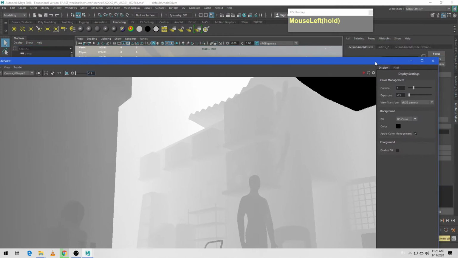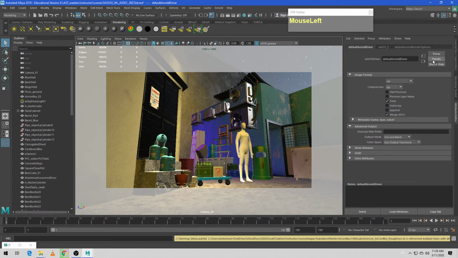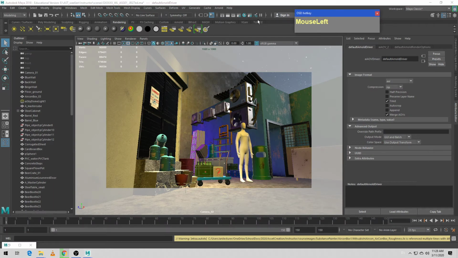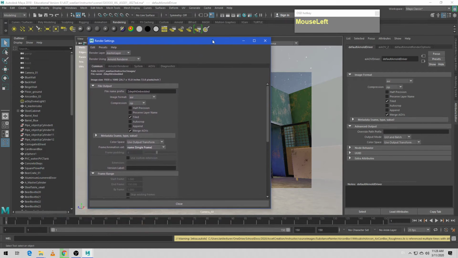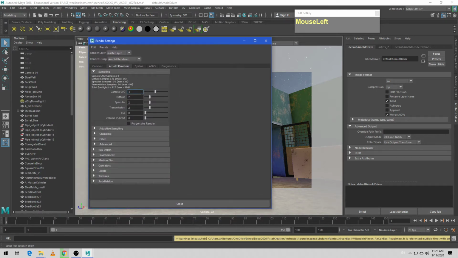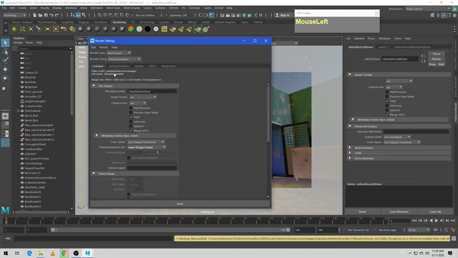To prevent the video from freezing again, I'm going to close this renderer, and then we're going to go to our render settings, and I'm going to lower the renderer samples so that I can render this fast for test purposes, but for your final render you want to push this back to 3222. Okay, and then now we can do our render.